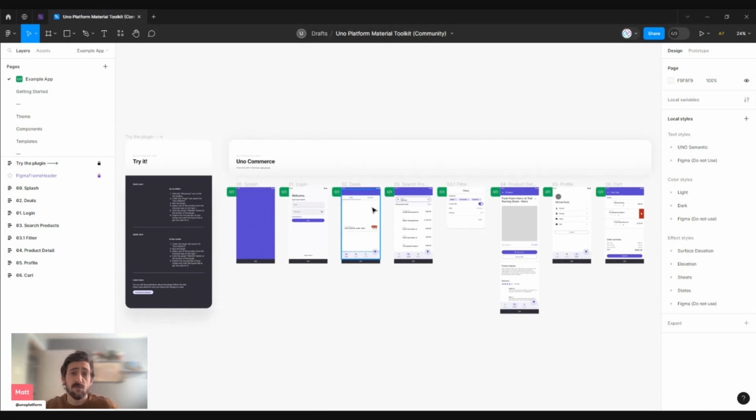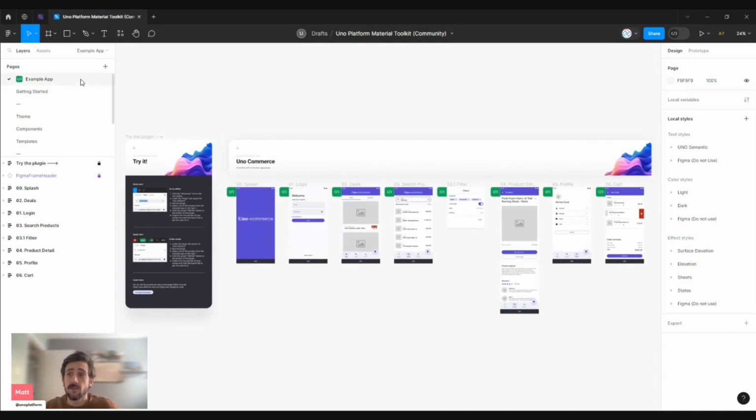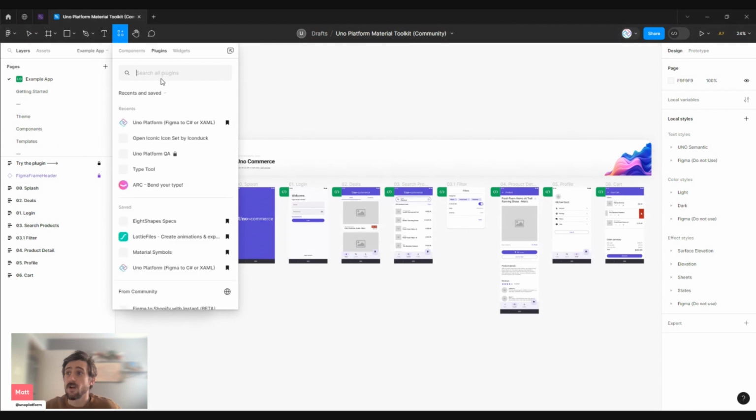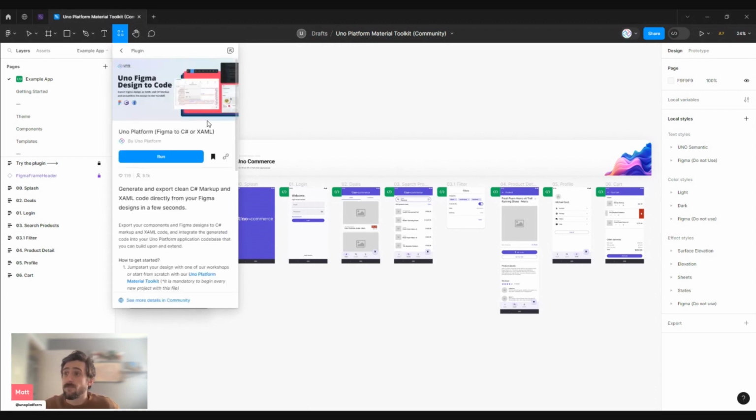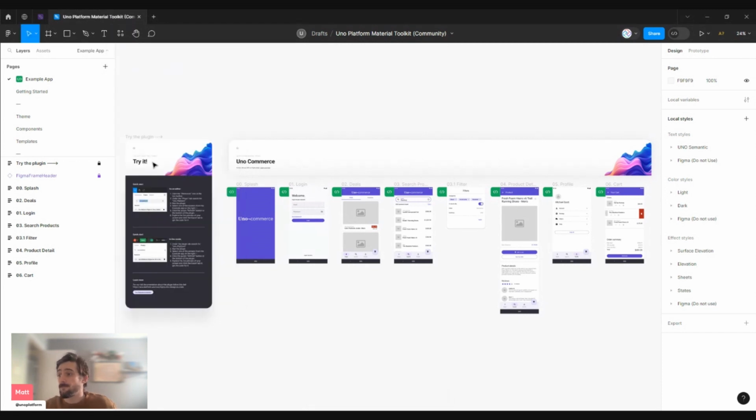You'll see that the file comes preloaded with an example app, components, and templates to help you get started. Next thing you're gonna do is head over to the Resources tab, select Plugins, and search Uno Platform again. Select Uno Platform, Figma, and C# or XAML. And then you're going to click Run.